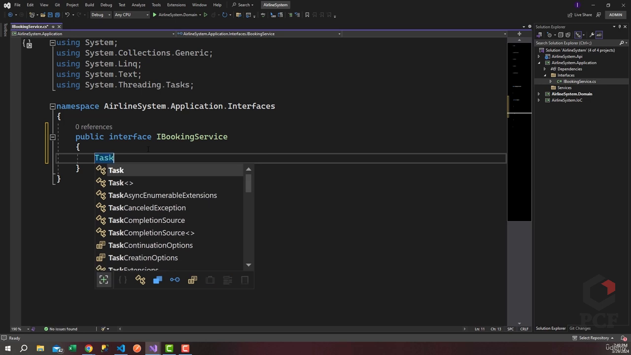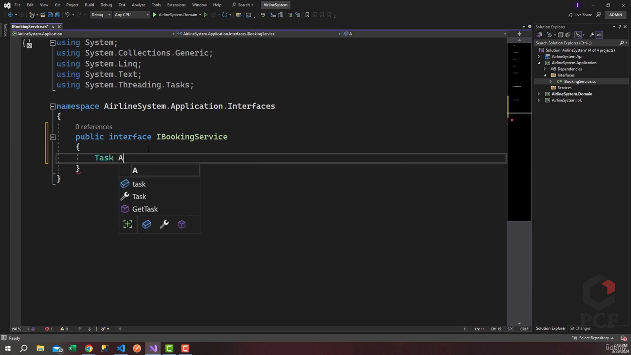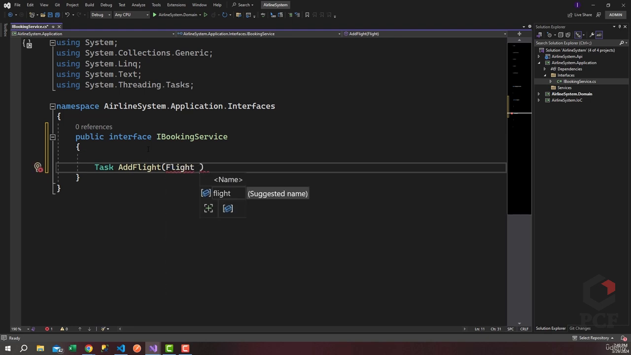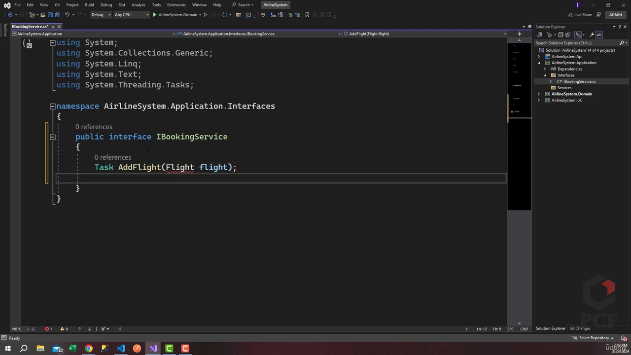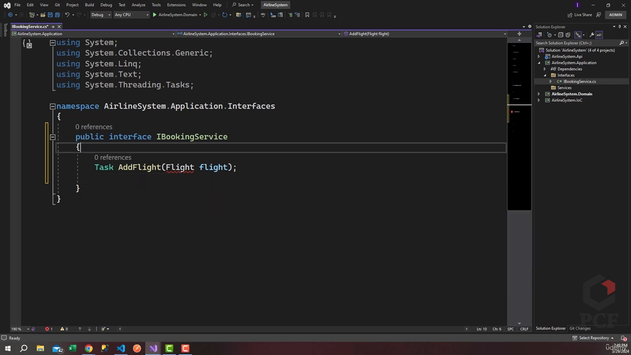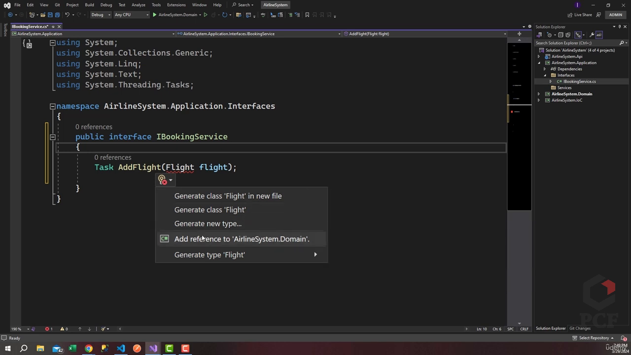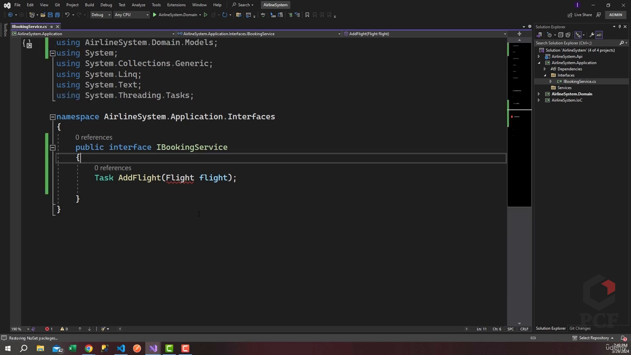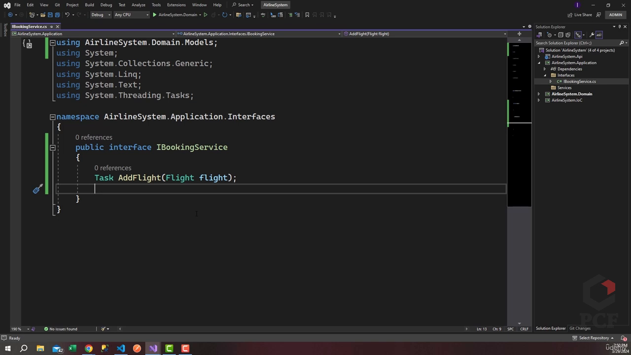All right, perfect. So let's define some methods for our booking service. We're going to make these async. So Task AddFlight. In order to add a flight, you pass it a flight object. Okay, Flight. I'm going to add a reference, so now our application layer is going to depend on our domain layer. If you hover over Flight, the error, you can use this dropdown, add a reference to AirlineSystem.Domain, and it should fix that error for you and add the right project reference. You can actually see it under dependencies, projects, AirlineSystem.Domain.